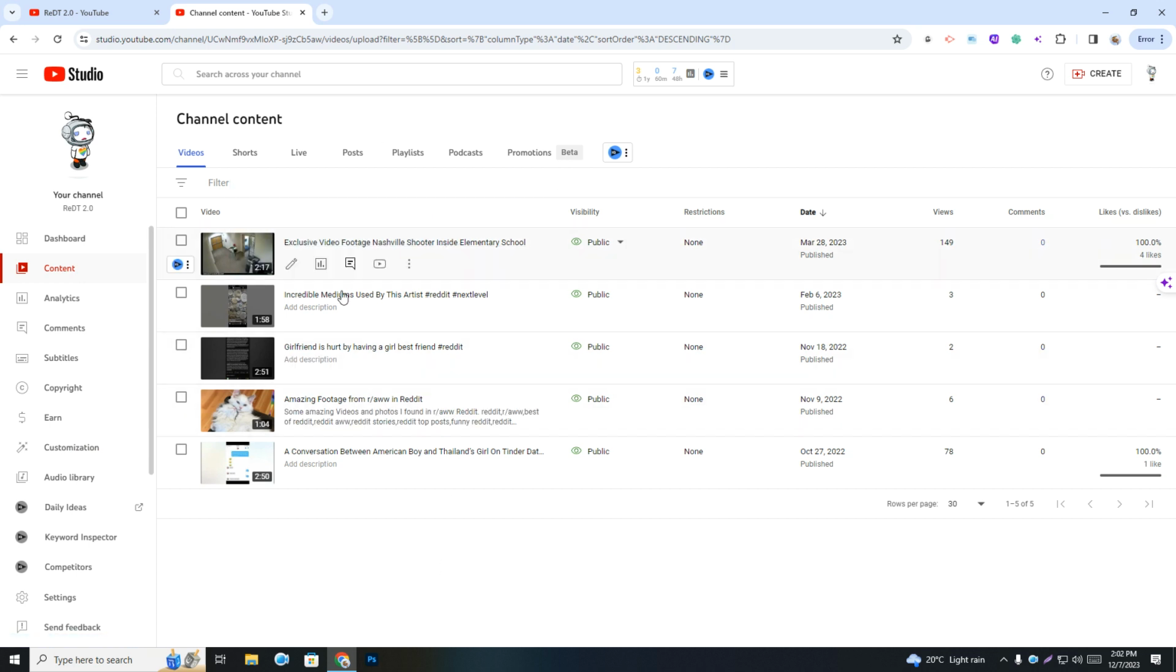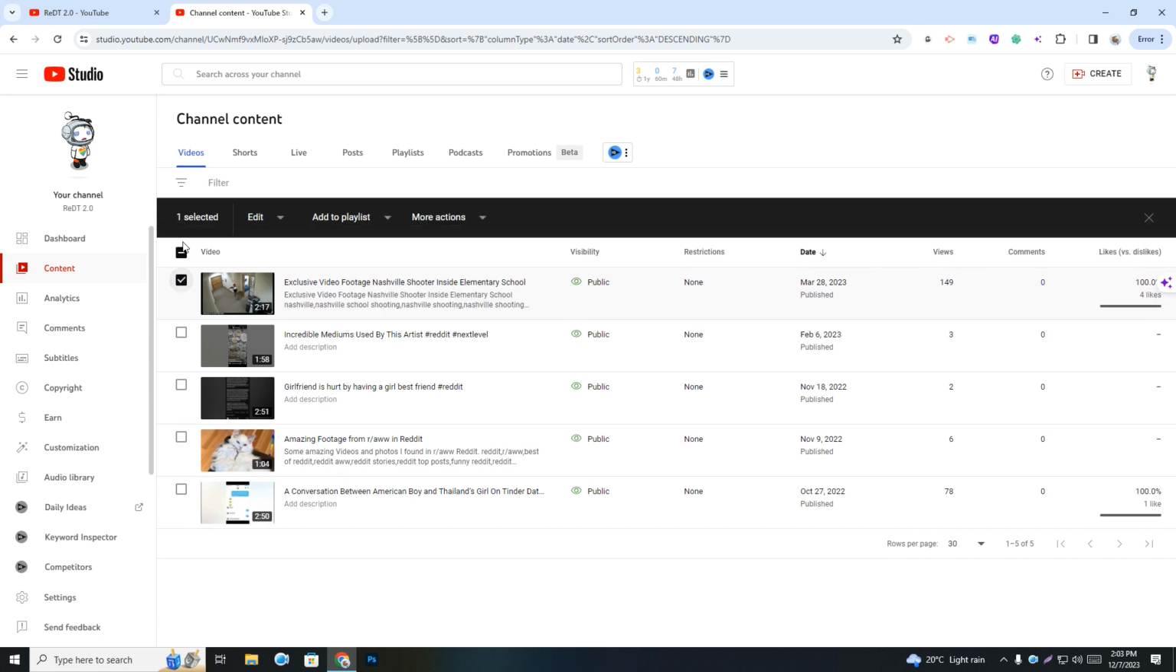So if you want to delete a specific video or more than one video, then you have to check here. You can see the box. Simply click here. If you want to delete more videos, then you have to mark them, and after that you will see here how many videos you selected. One selected, it means I selected one.